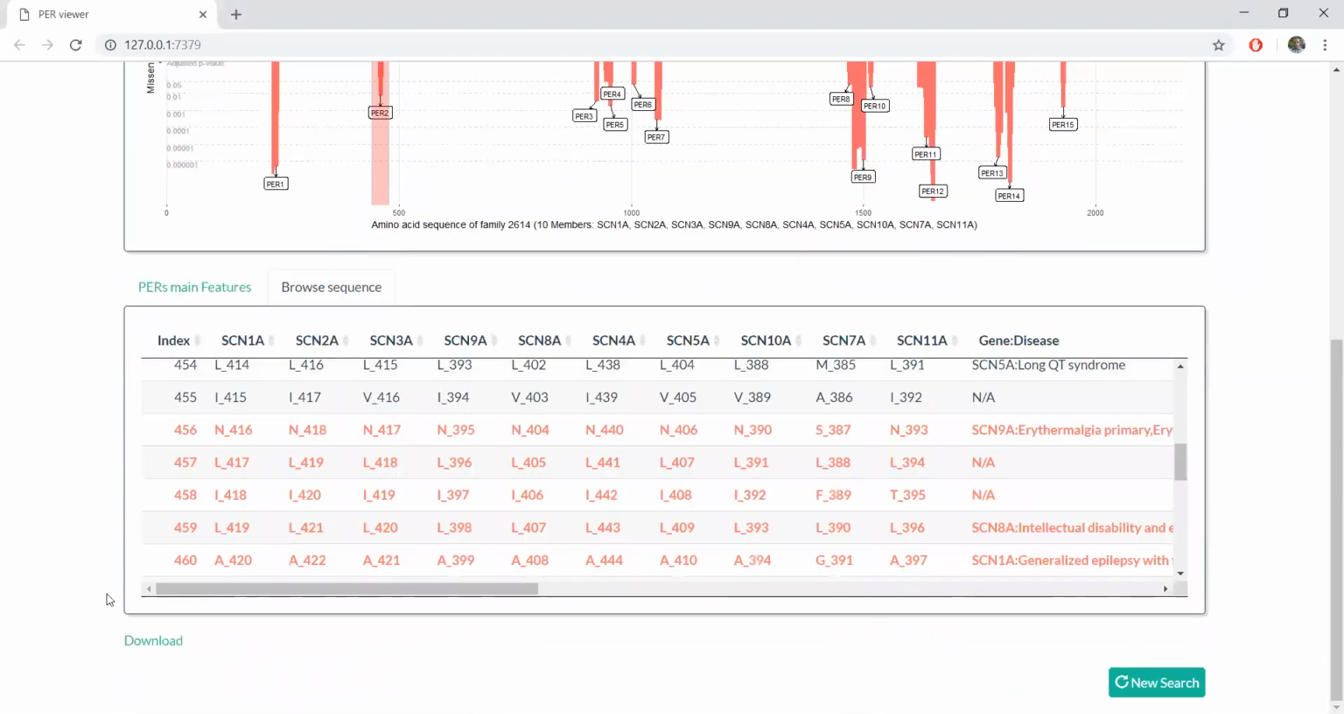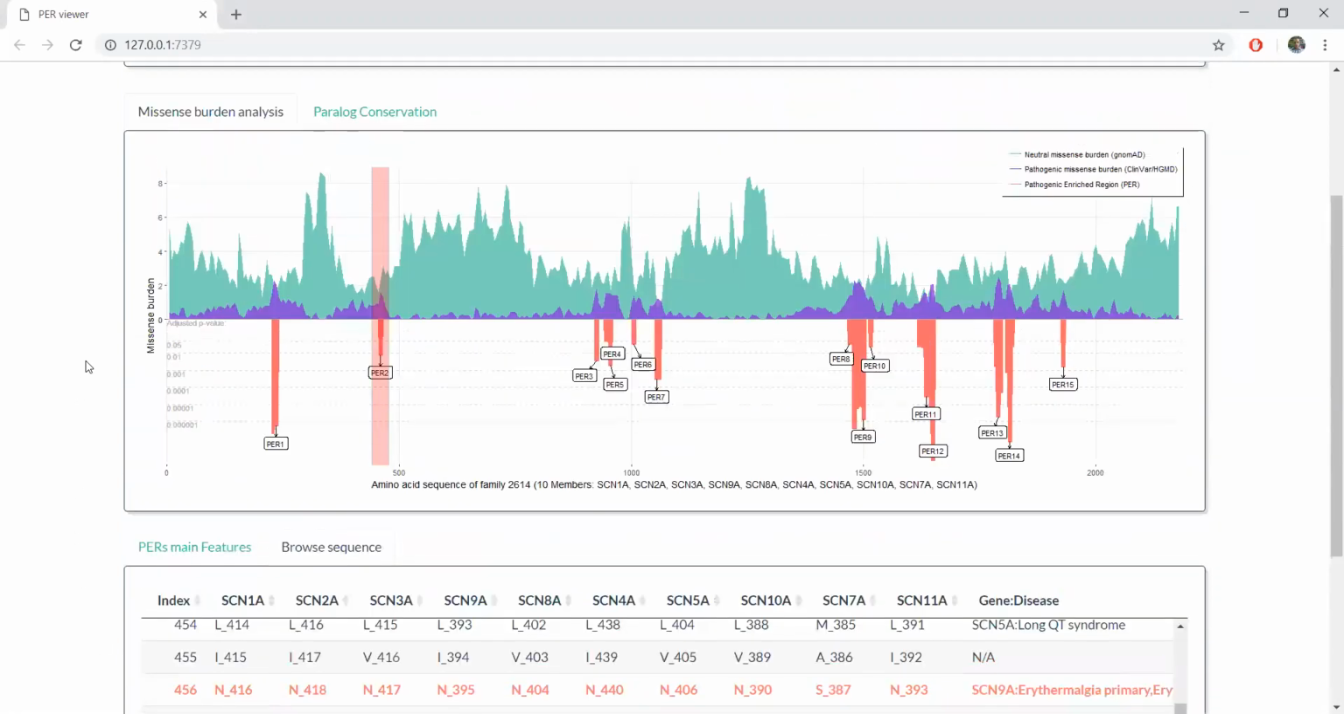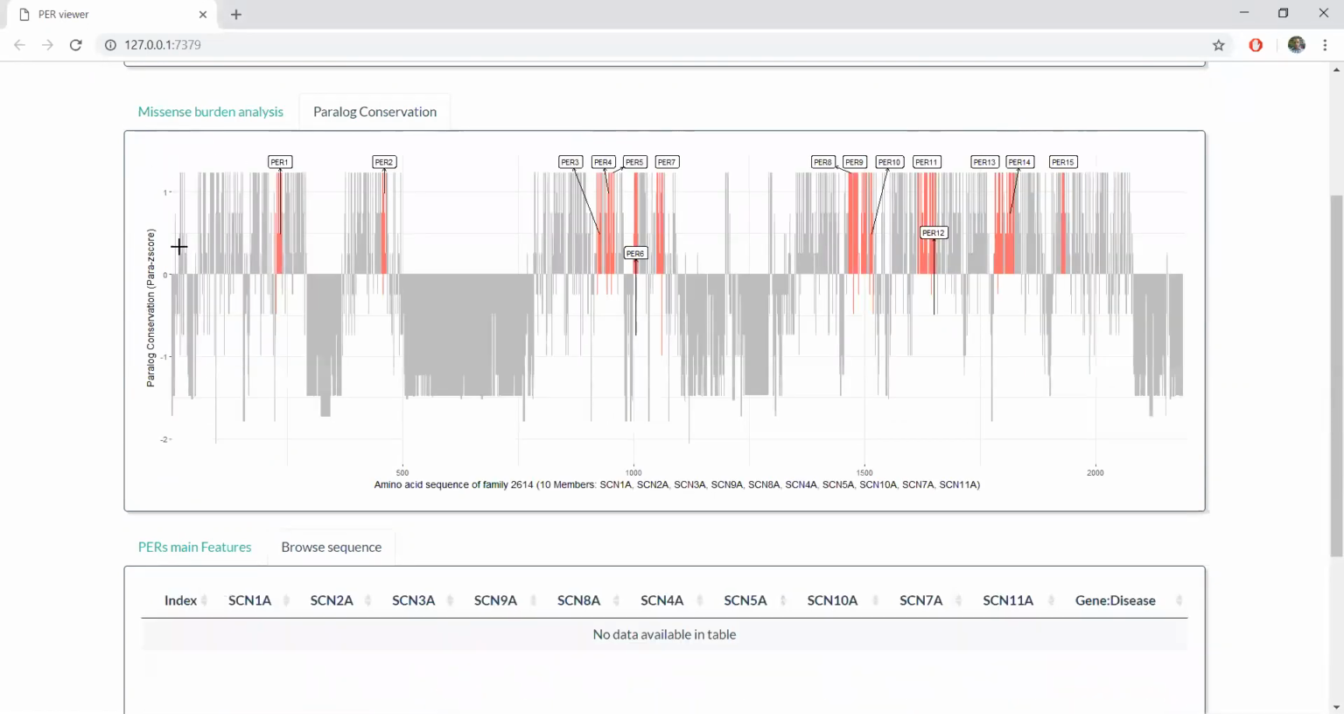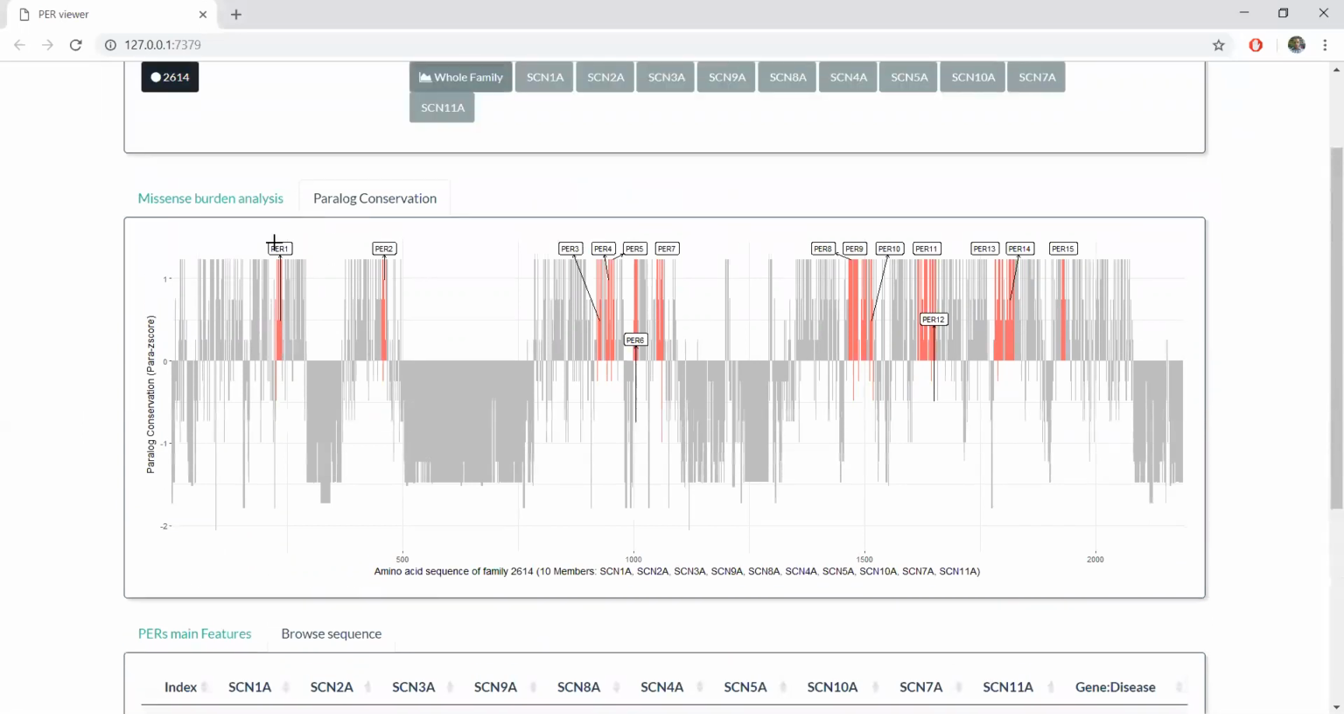Going back to the table, all the results are available for download. And if you're interested in the amino acid conservation of this entire alignment, we also provide the parallel conservation graph, as shown and reflected here by the PALACY score, which is a measurement of the degree of conservation of the amino acids in all the alignment. We can see here that this amino acid conservation is highly correlated with pathogenic enriched regions. The higher the values go, the more conserved the amino acids are.